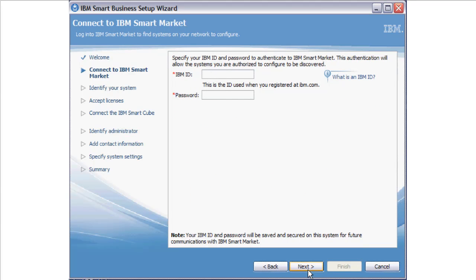Specify your IBM ID and password to authenticate to IBM Smart Market. At this point, the setup program needs access to the Internet to authenticate to the Smart Market and retrieve the list of Smart Cube profiles for which the IBM ID is Administrator or Backup Administrator. The authentication will allow the systems you're authorized to configure to be discovered.